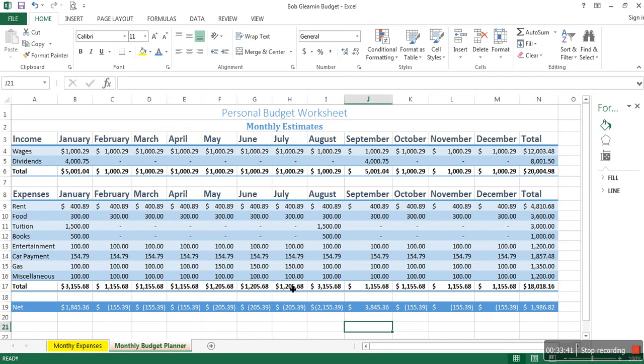Now, there's an area on your status bar that allows you to quickly get a look at some statistics that might show up if you were to select certain areas. So you can see on your status bar the average and the total and the count and so on for a selected set of cells or range of cells.